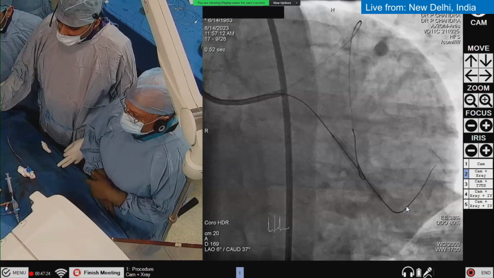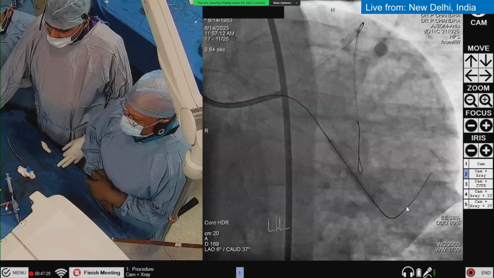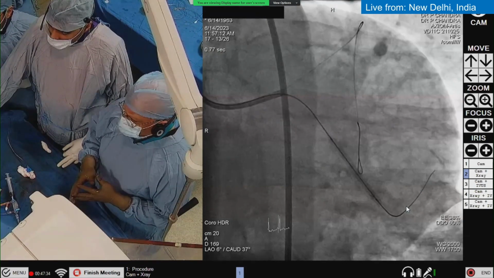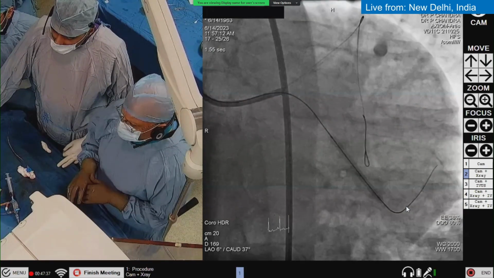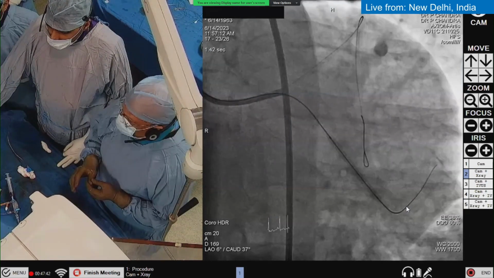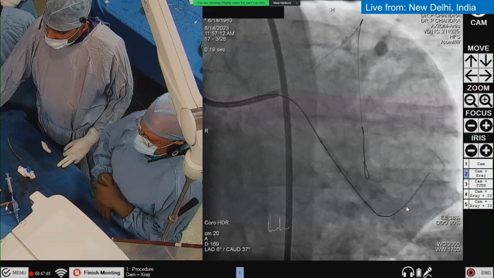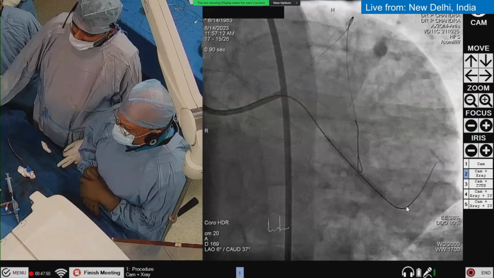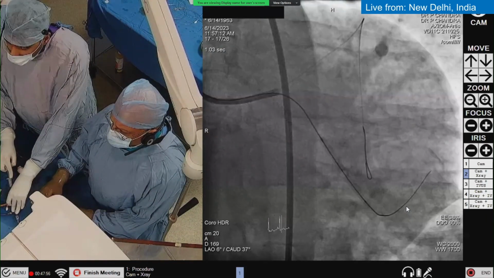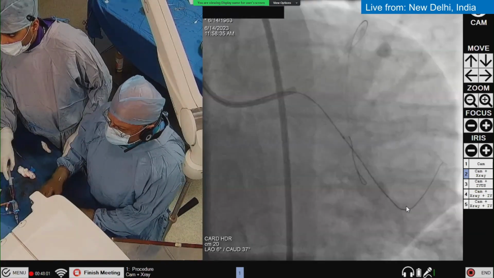0.5, 0.5, and then we'll deflate. So minimum, if we can do it for 1 minute, it is best. Otherwise, we typically try to do it for 1.5 to 2 minutes. And this is about 1 minute now. Okay. He is okay. He has no pain, nothing. ECG is also stable. Deflate. I don't think he will tolerate too much, so we'll take it out.